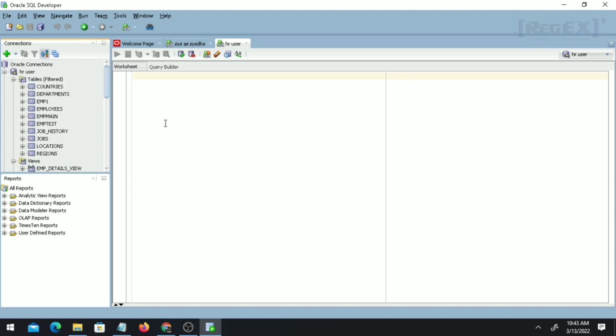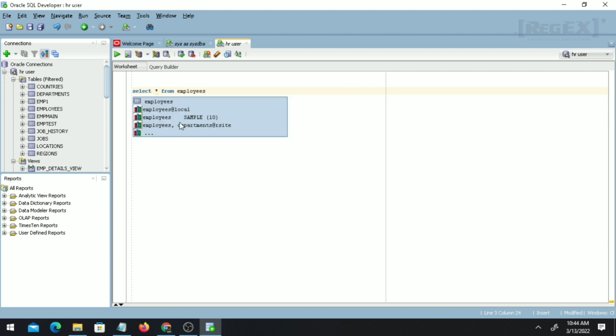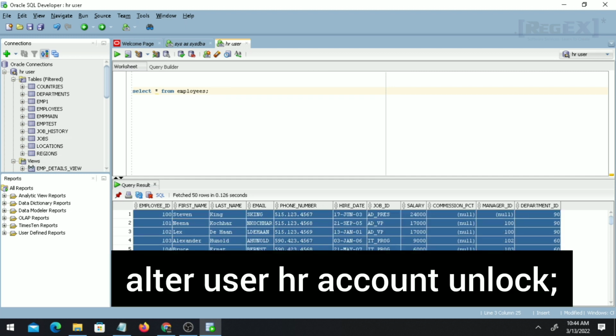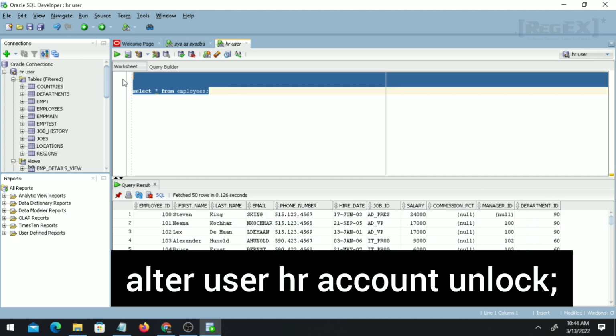We unlocked the HR user and made the connection with it. Now, in case you are interested in running a query to see whether things are working fine, you can select all the data from the employees table to see whether the employees table is present or not, and make sure you get the output. This is how we unlock the user.